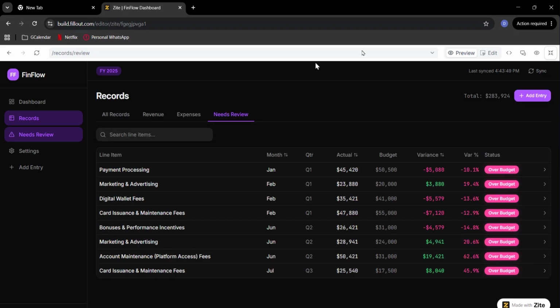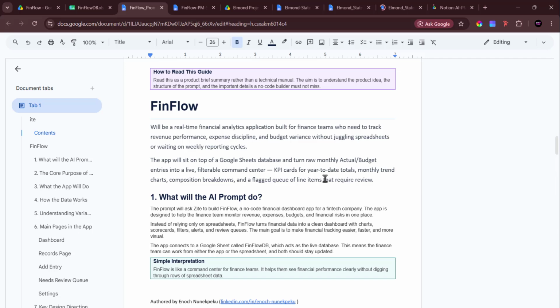I think we can go back to the business problem and then see what we are being required to do. It says that FinFlow will be a real-time financial analytics application built for finance teams who need to track revenue performance, expense discipline, and budget variance without juggling spreadsheets or waiting on weekly reporting cycles. So the app will sit on top of a Google Sheet database and turn raw monthly actual or budget entries into a live filterable command center.